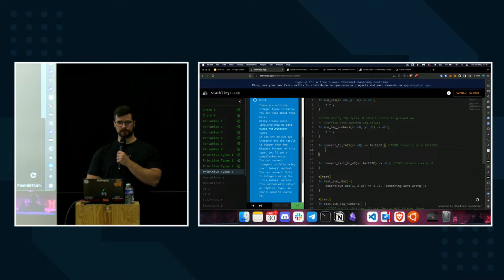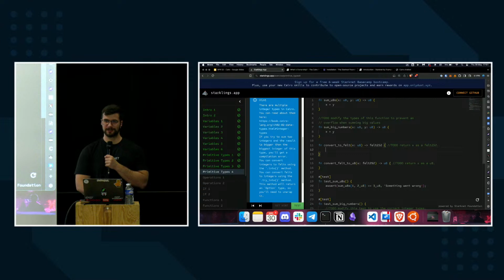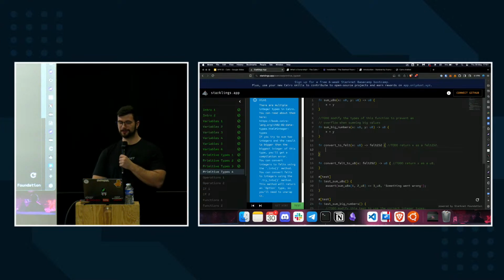What do we need to do here? And how do we do that? The into. We can always fit U8 into a felt252. So we'll use into because we're sure that that will work.